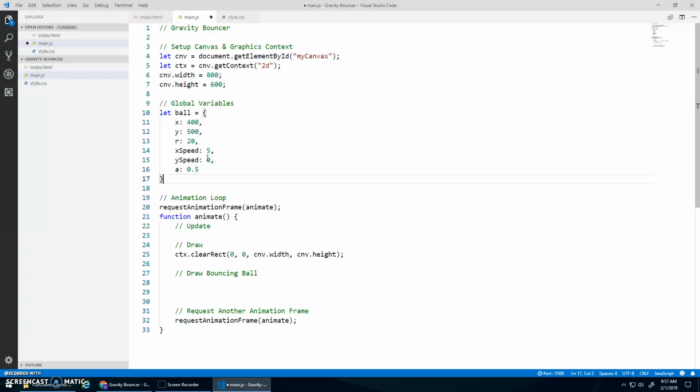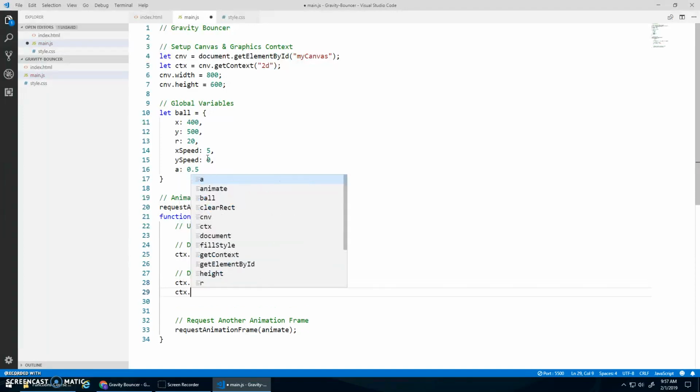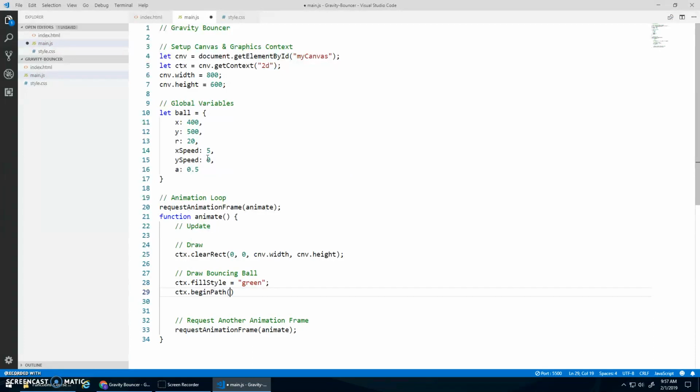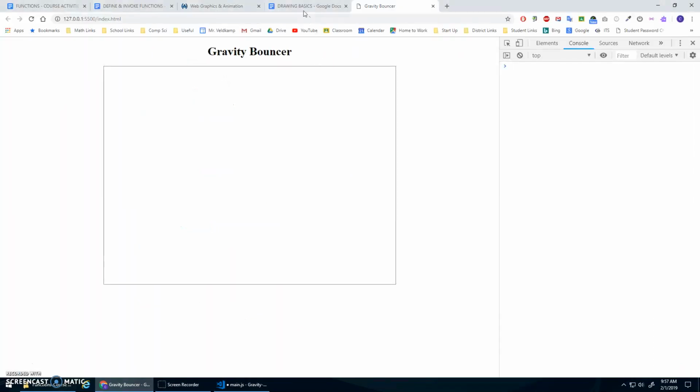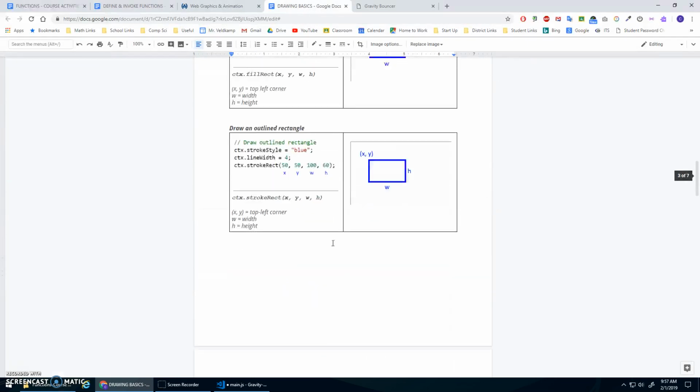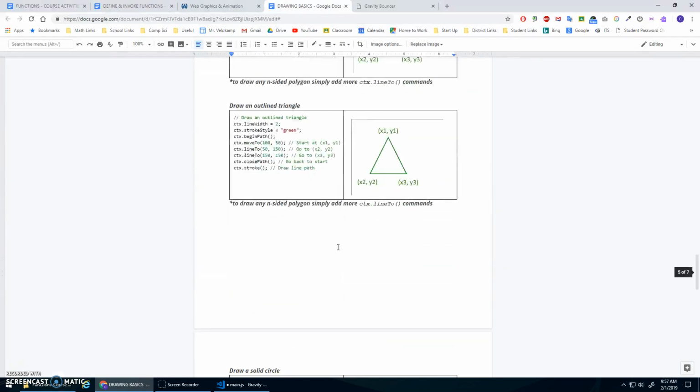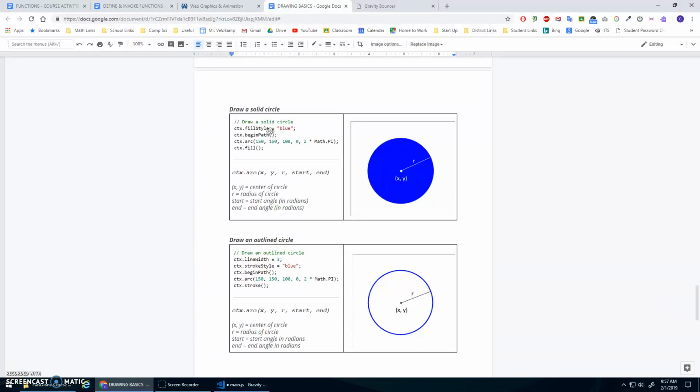That's fine. Okay, so in here, let's do context.fillStyle assigned green, for a green bouncing ball. And then to draw the ball, I need to do context.beginPath. And again, if you forget all these things, the notes talk about all the different shapes we can draw and how to do it. Begin path, arc, and then a fill.